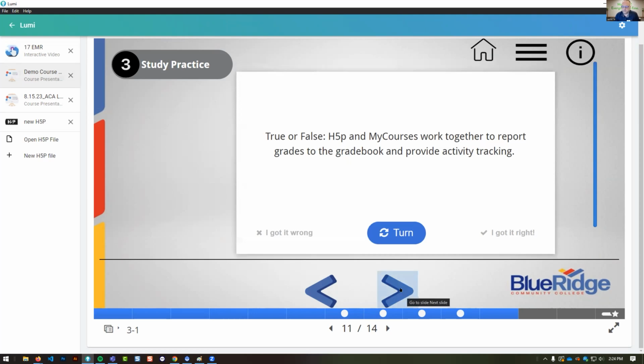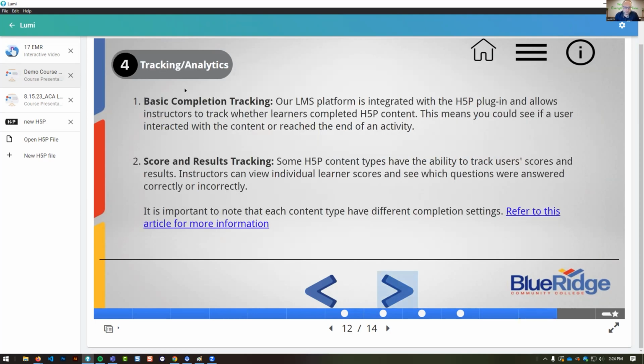So study practice. And then finally, I want to get a little bit into tracking analytics. I'd like to work with you on this if you want to integrate something, if you want to build something, because I want to make sure that when your students do these activities, you're able to see that they've completed it and that they've got a grade for it. So between the basic completion tracking, we are able to access reports to show whether they opened the assignment, did they reach the end of it, what's the grade, and that's where the score and results tracking come in.